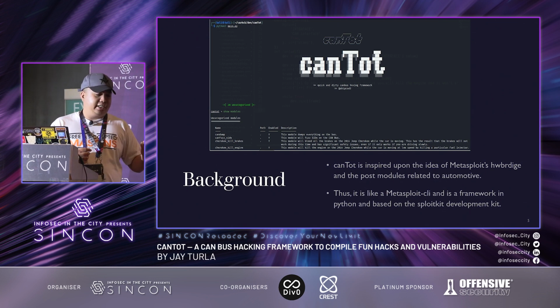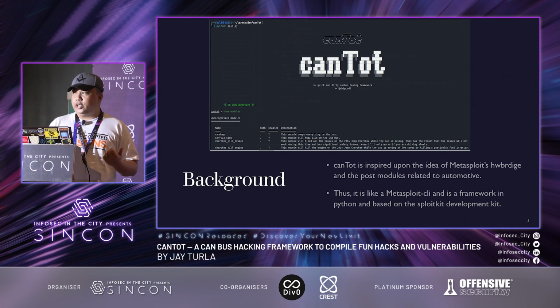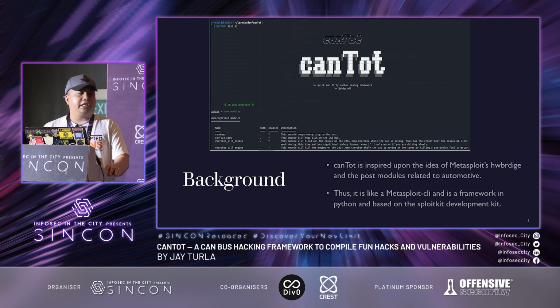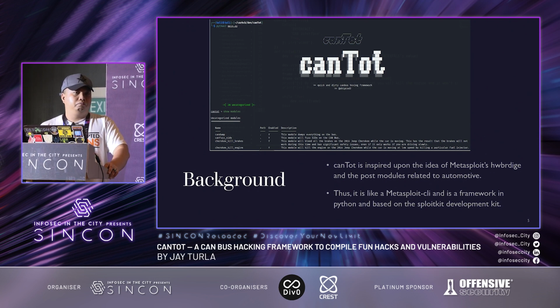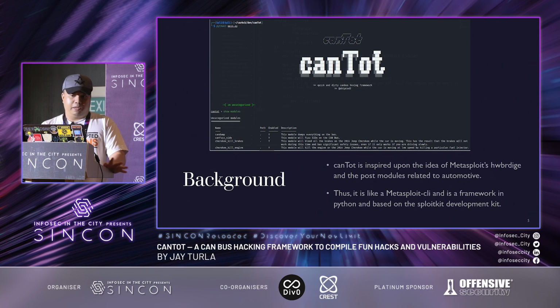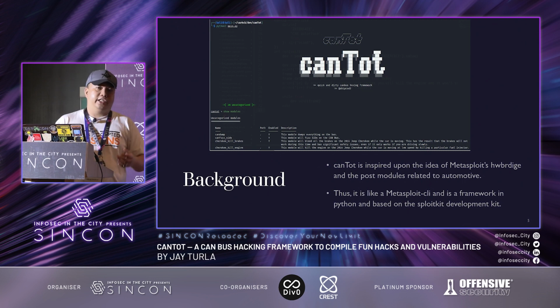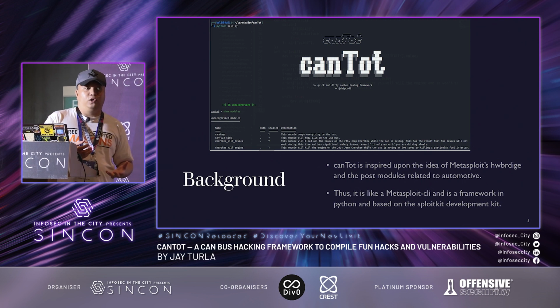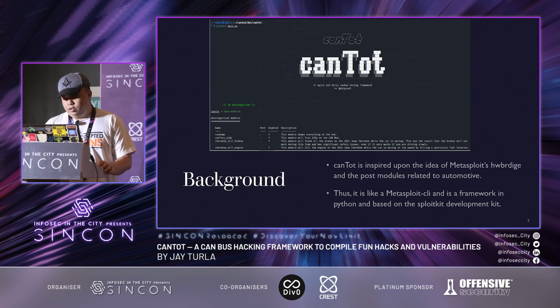But our main topic is canTot. This is actually inspired by the idea of Metasploit's hardware bridge and the post modules related to automotive. So these are all attacks related to the CAN bus protocol. Thus, it is like Metasploit CLI, but it's not Metasploit. It is a framework in Python based on the sploitkit development kit. It's a Python development kit wherein it's easier for you to write your own tool and then modularize it.